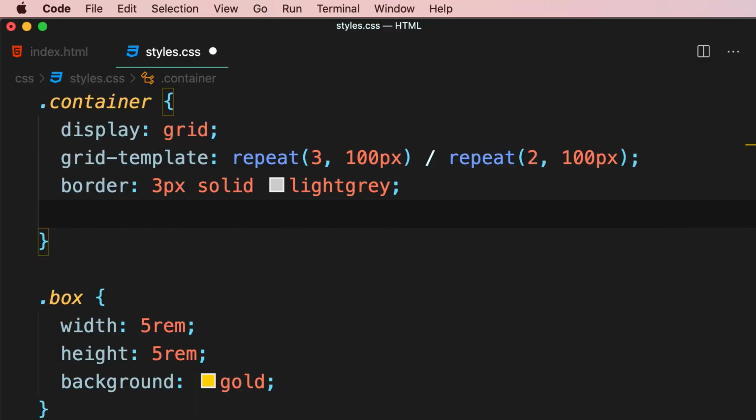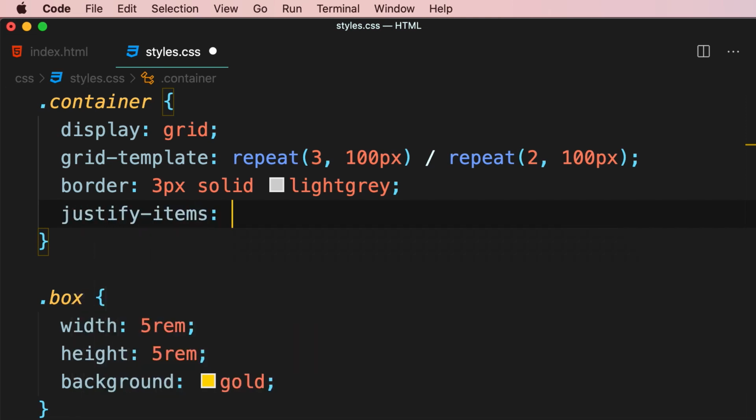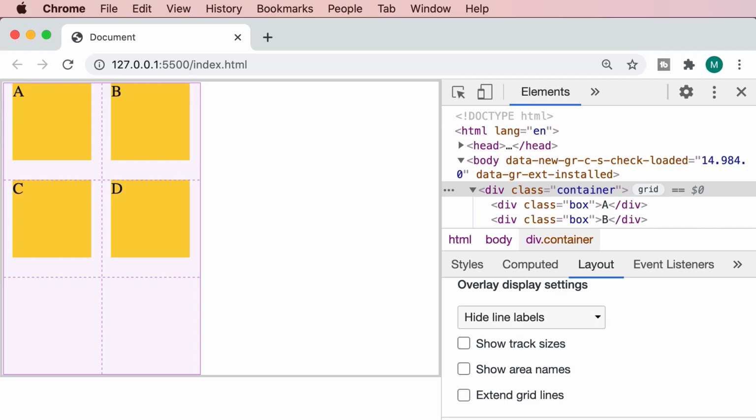So back to our container, we want to align our items along the horizontal axis. So we set justify items to... We can set it to start, end, center, and so on. So let's set it to center. Now each box is in the center of the horizontal axis, right?